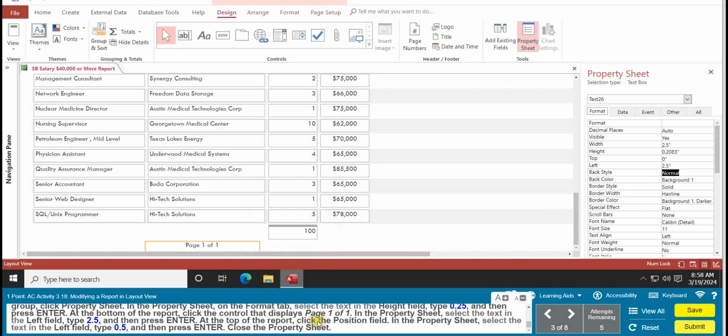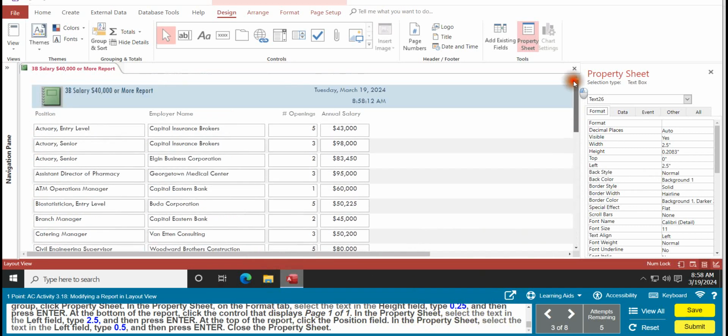At the top of the report, click the position field. In the property sheet, select the text. So it's top of the report. Let's go to the top of the report. Here's position. Remember, all this information in this database is all made up. It doesn't represent any business or person. It's just made up for the purpose of this simulation and for this training.